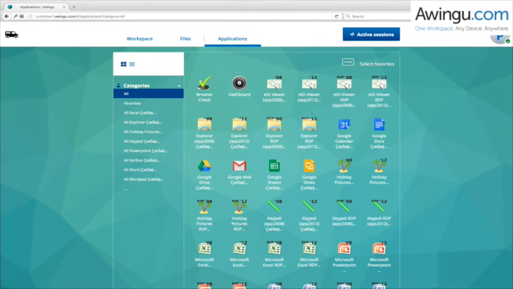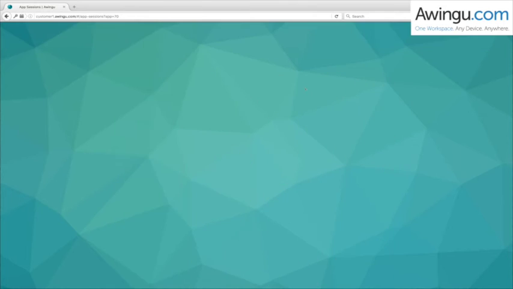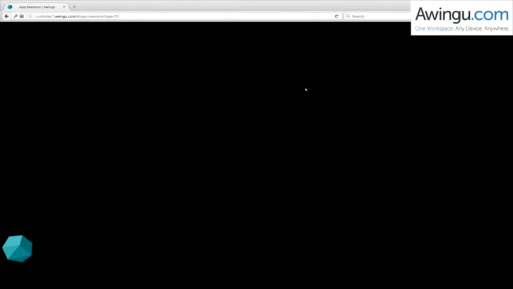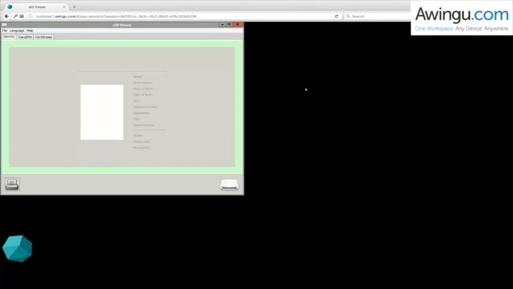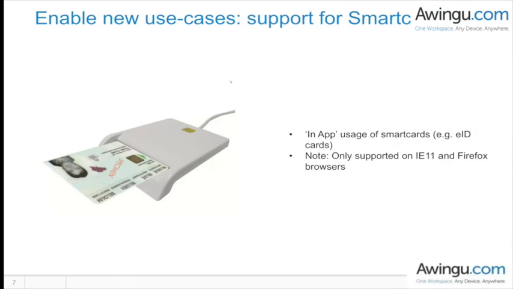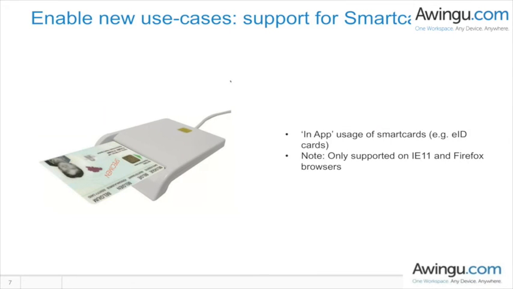So to give a good example, I will start the EID viewer, since this one is actually accessing my EID card. So this is starting the application in a normal way. And if everything goes well, you can see it's reading the picture, it's reading the certificate chain, and you can see there's a nice picture of myself. So this means that we have redirected the smart card from the host towards the legacy application which resides on the backend. Cool. Thank you, Peter.